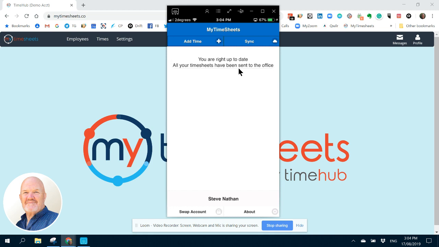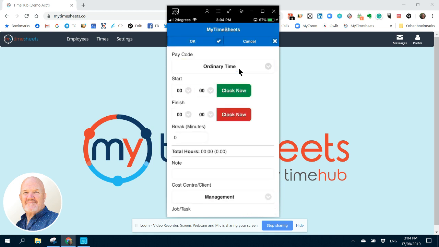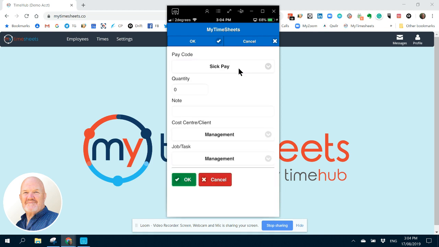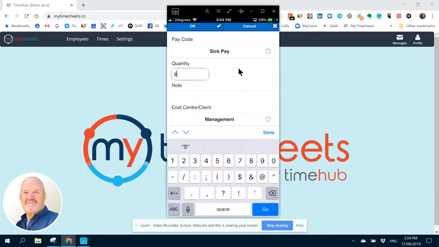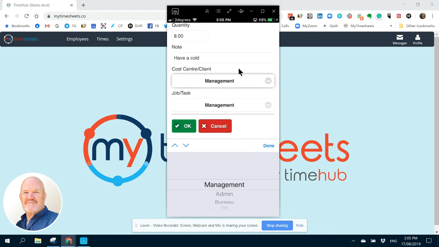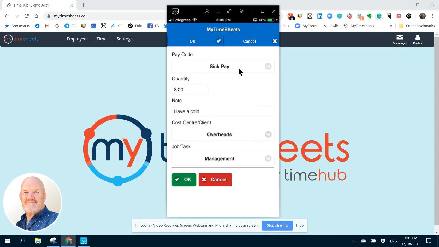Now, if I was going to enter something other than time, I again would come back in here. Using the pick list, I can enter, for example, if I needed to say that I was taking some sick leave, I can choose sick leave. I can put in here how many hours I want of sick leave. I can put in a note, which I can do for any record. I can also, if need be, choose my cost center, client, job, whatever that means for your organization. And I can also put that into a particular task. I'll put it into test app for now.